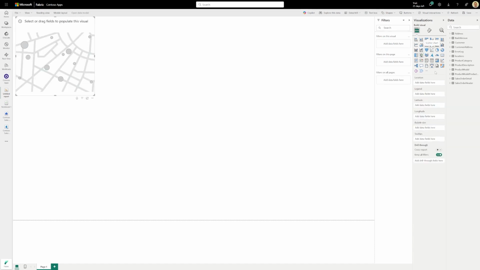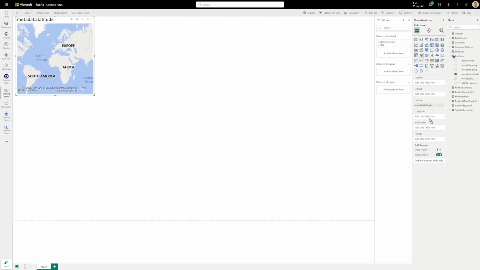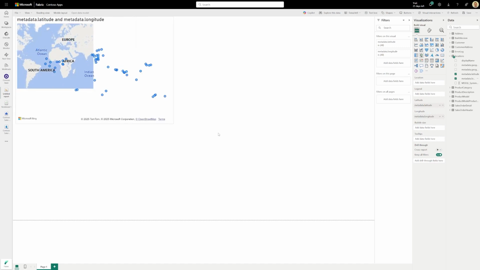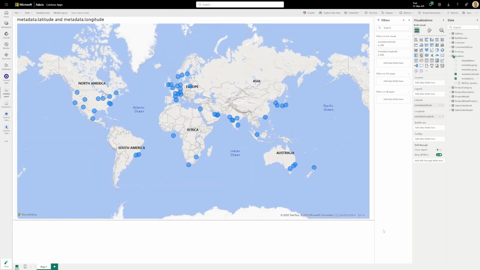Now we need that locations table we created earlier. And we'll pull the latitude and longitude into our report. Okay, now that we've got all our locations plotted, let's make the map bigger so it's easier to see. Okay, perfect.